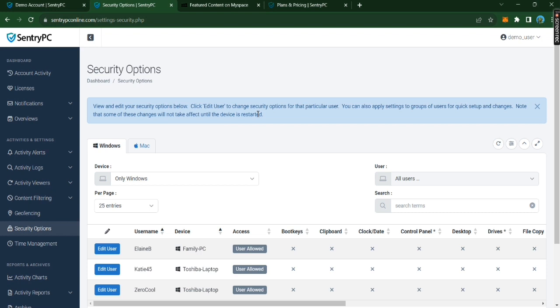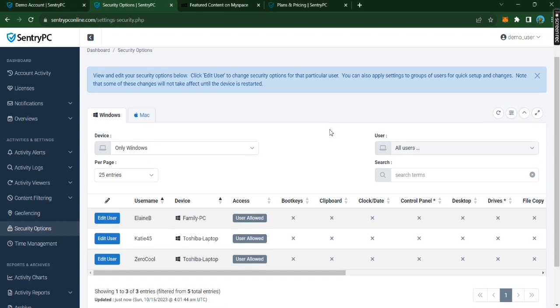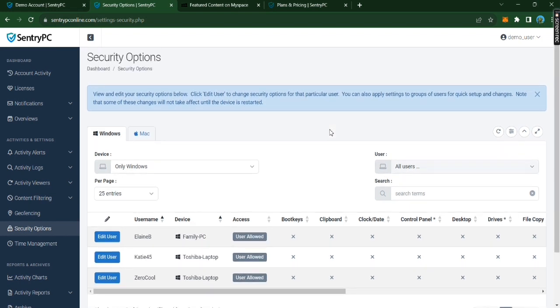Security options. You can edit the security options for each user. And they're saying that the changes don't take effect until the device is restarted.